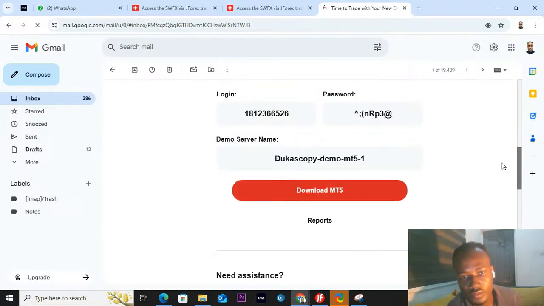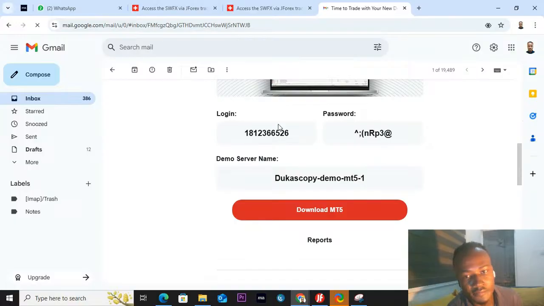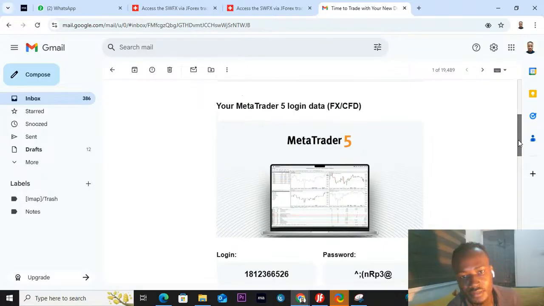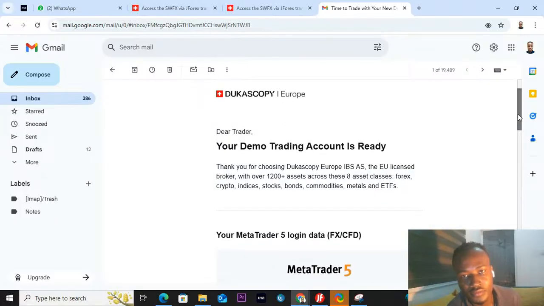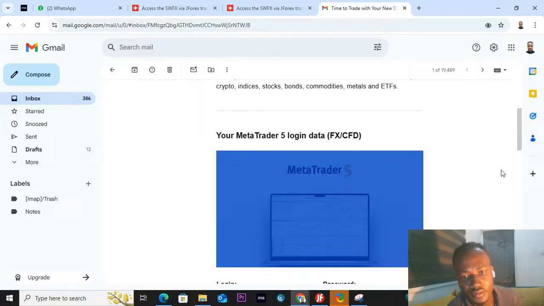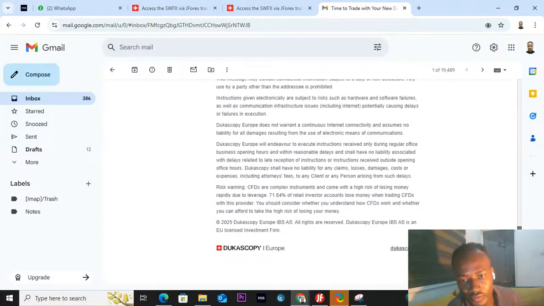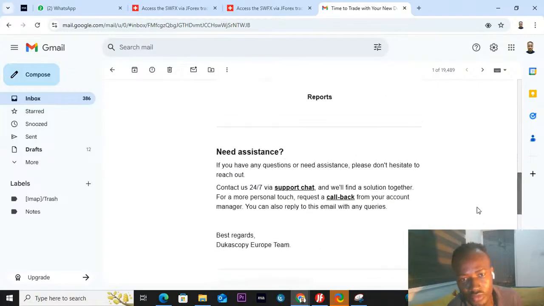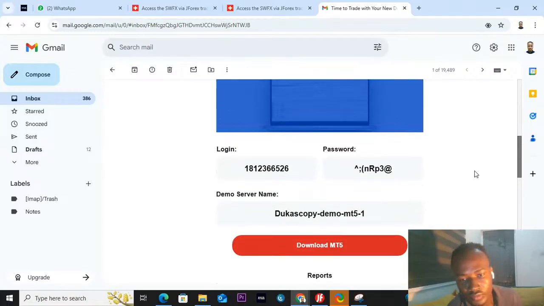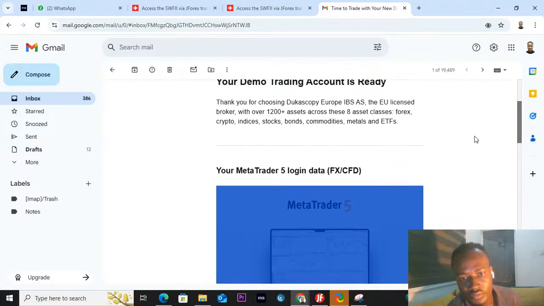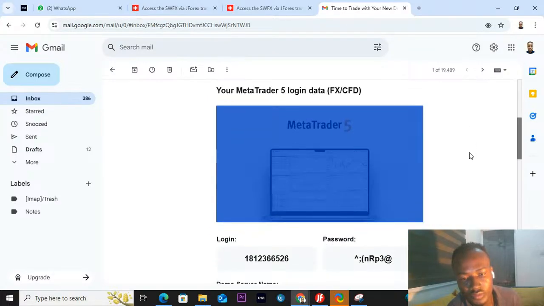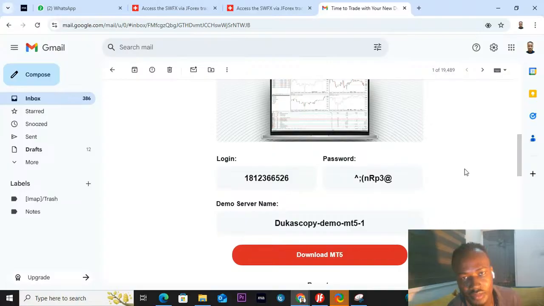Okay, I go down now. This is my login details right here. This is my username. This is my password. All right. For MT5. This is for MT5. Okay, this is for logging in MT5. If you're looking for the one to log in the app itself, MT5, download MT5. No, this is not what we're looking for. We want to log in the app, the account itself.